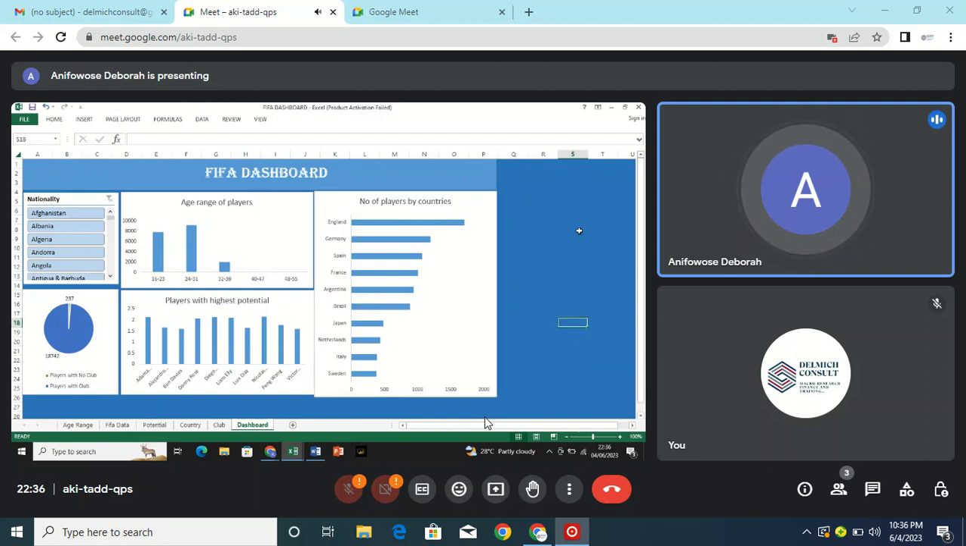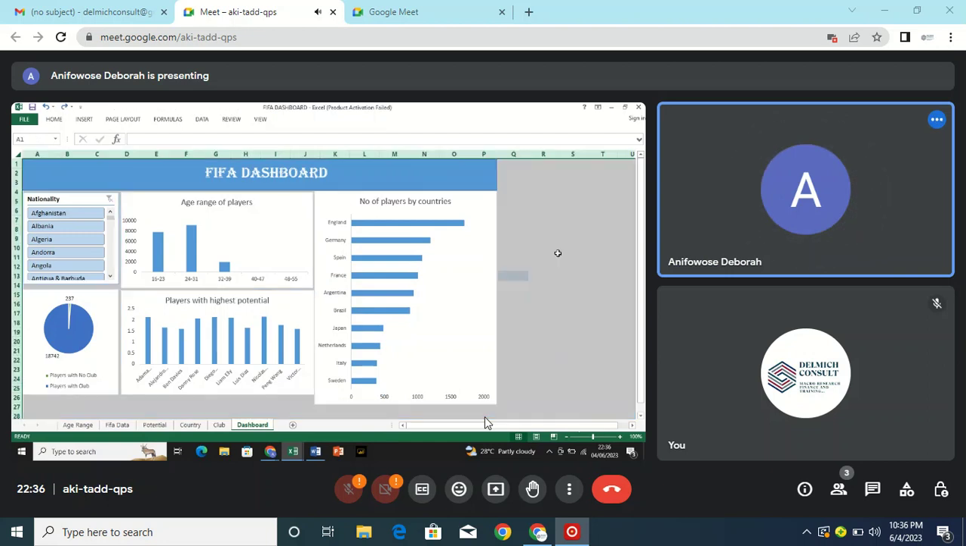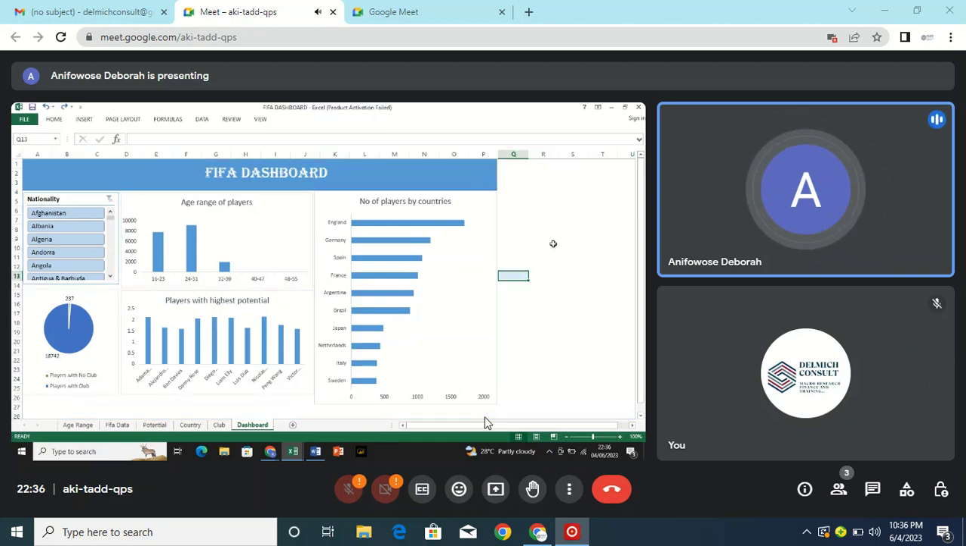But then I don't think we need the background color. I think we are okay with what we had. So that was just a way to show us how to do that. So you just keep adjusting until you are fine with your dashboard.